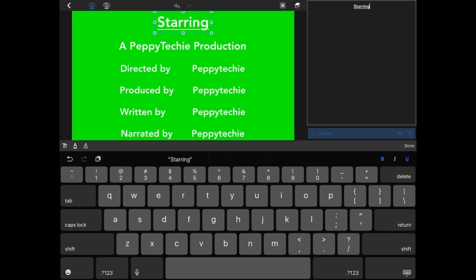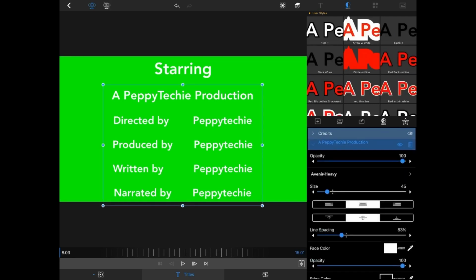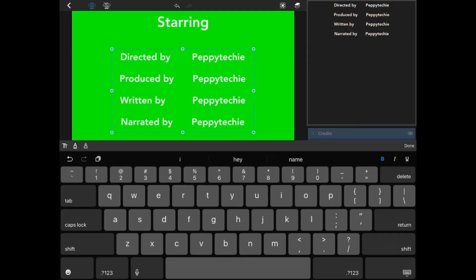We already have that underlined. If you don't want it underlined, select it and unclick underline. I'm going to come back into this Peppy Techie production, hit the writing tool. What's written there isn't important. What's important is that I need the settings to be there.